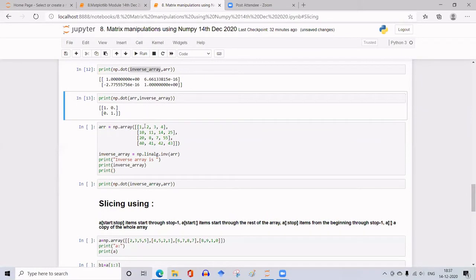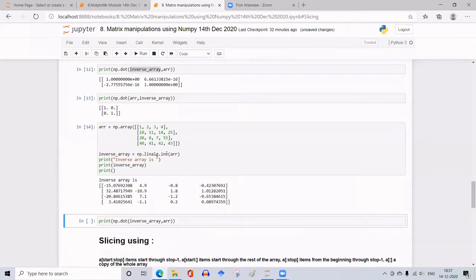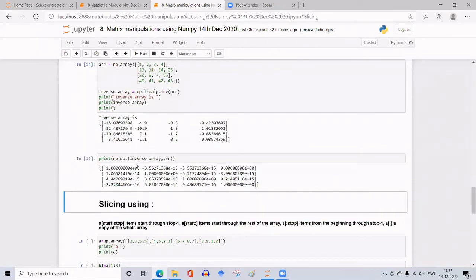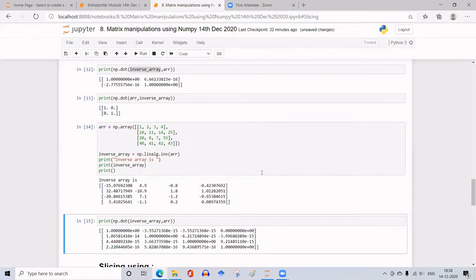Okay, so this is another example where it is a 3 by 3 matrix, and this is the inverse. Whether it is correct or not, you observe here all the diagonal elements are 1.000 into e to the power of 0, which is just 1. And all the off-diagonal elements are 10 to the power of minus 15, minus 16. So all these are nearly 0. Okay, that is how we get the inverse of the matrix. Is that clear?